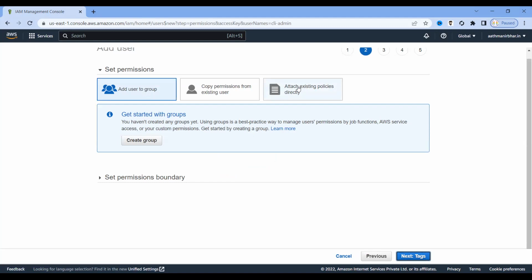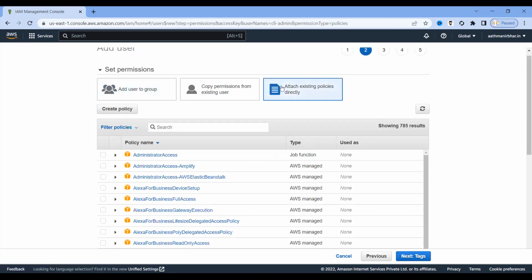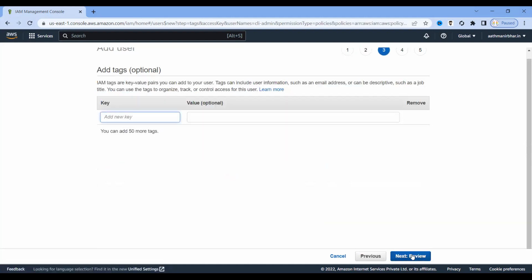Click on attach existing policy and select the first one, administrator access. Only this policy is enough to perform all the tasks from CLI, from command line interface. So we'll go with next, add tags. Tags is optional. If you wish, you can provide. I will skip this. I don't want to give any naming convention.